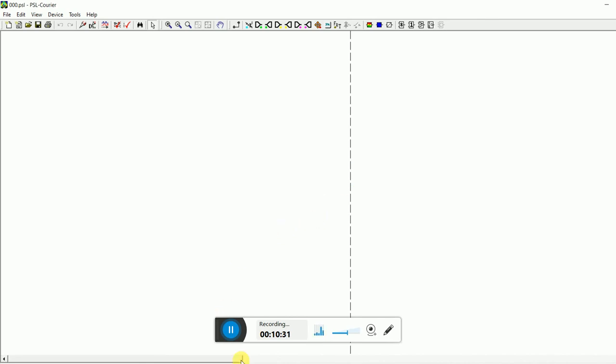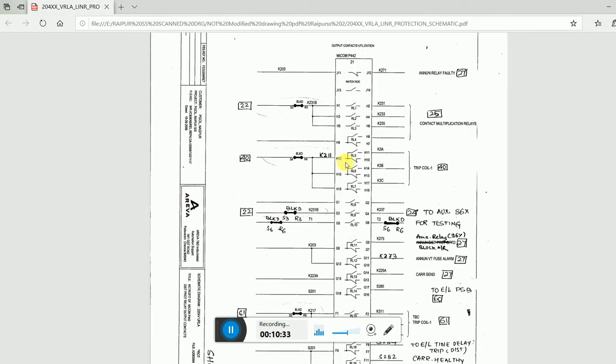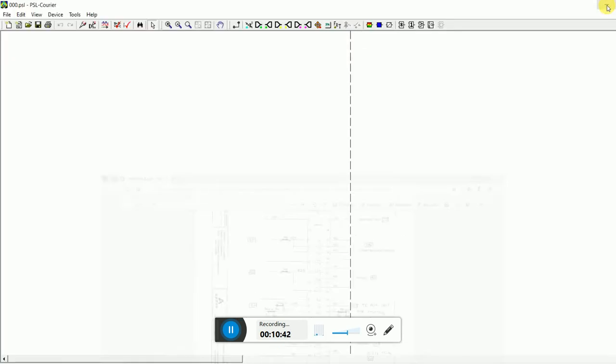Okay, what is our first contact? It is going to contact multiplication. This is R phase, this is Y phase, this is B phase. Suppose, for example, what we will do is just simply go to PSL. Under PSL, a lot of options are there.